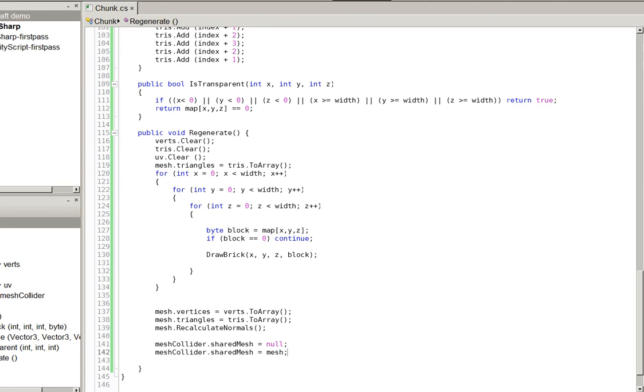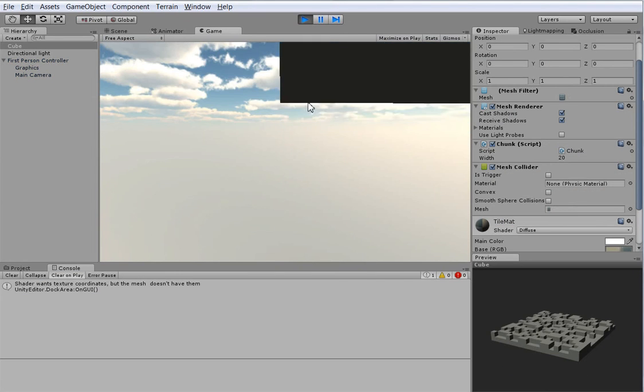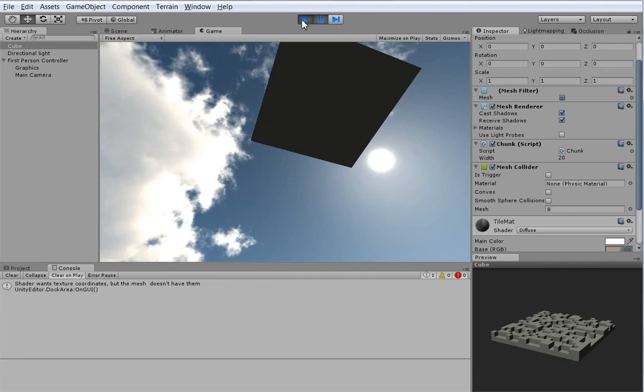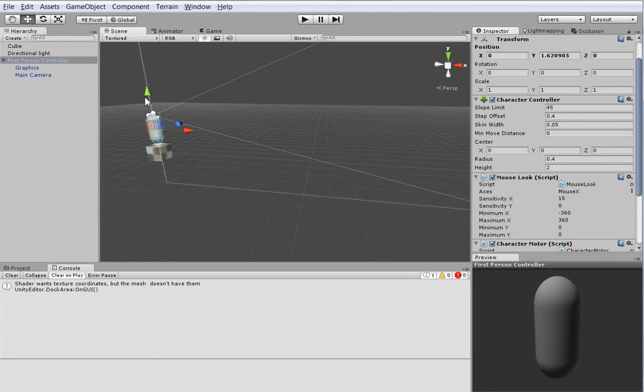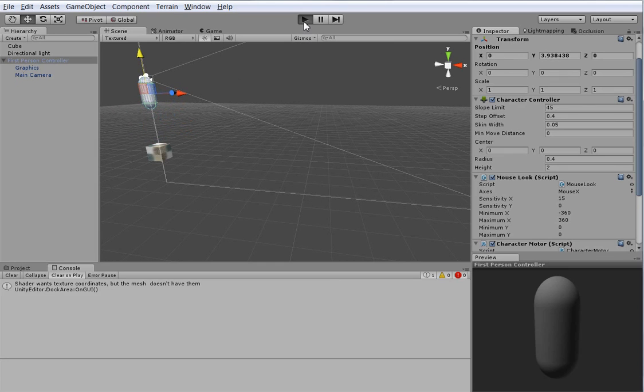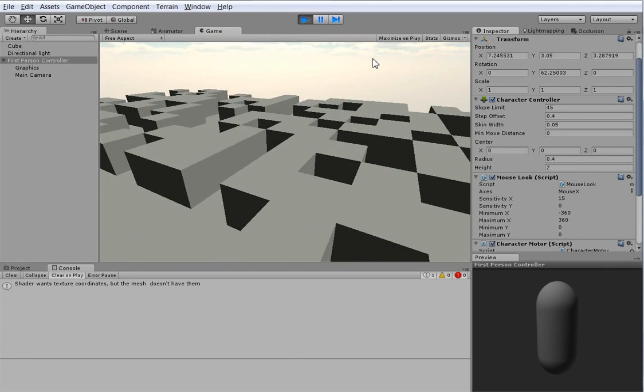So now we'll go back into Unity. And we'll fall through right away. Oh, you know why that is? It's because we're inside of the bricks. There we are. There we are. Wasn't that easy?